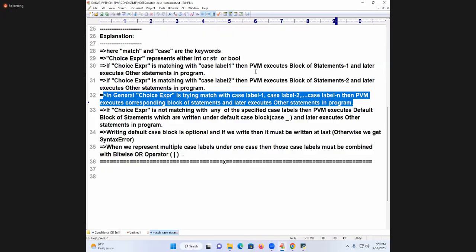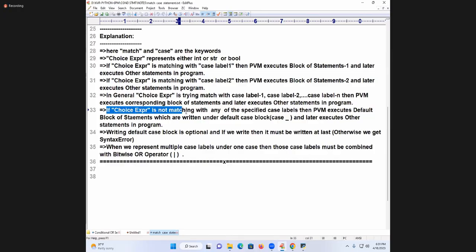Clear? In general, the choice expression is matching with any one of the case labels. If it matches a particular case label, that block of statements will execute. Later it will execute other statements in the program. Clear? Next. If the choice expression is not matching with any of the specified labels, then PVM executes the default block of statements which are written under the default case block.